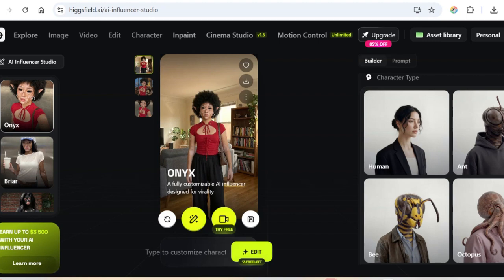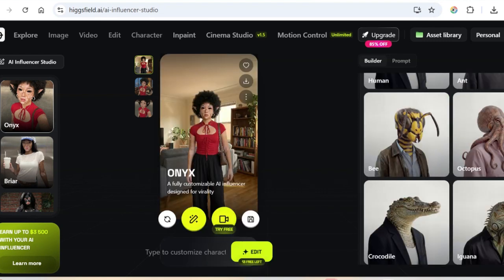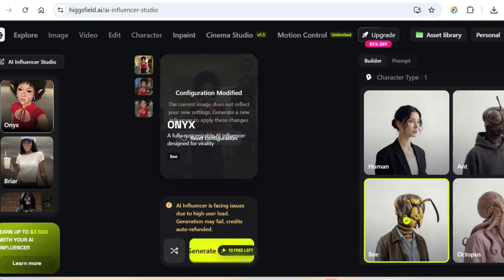Next, if you want to build your own influencer, like this influencer as well, you can edit all these things, you can select woman, but let's create our own influencer from scratch. Scroll to the right hand side, you will see character type. Here you will see human, ants, all sorts of characters. You see octopus, crocodile. What kind of character do you want to create? It's all here. At the top, you see builder. This is where you can select Hicksfield's already created characters to build your own.